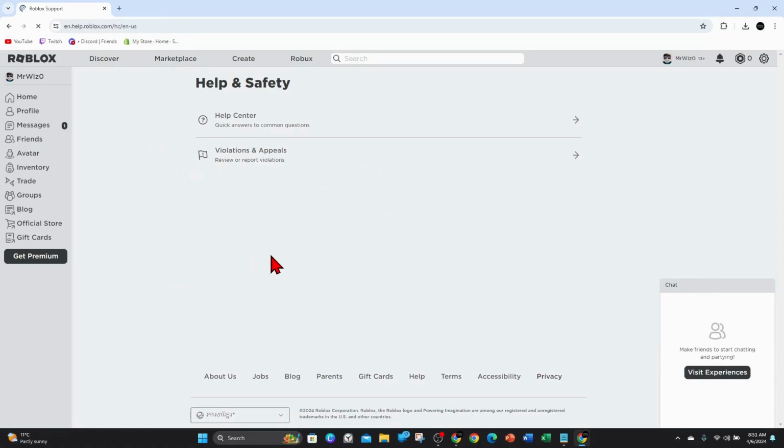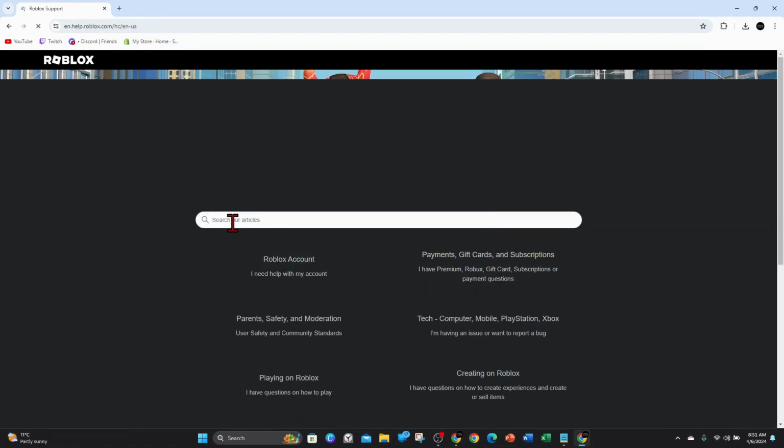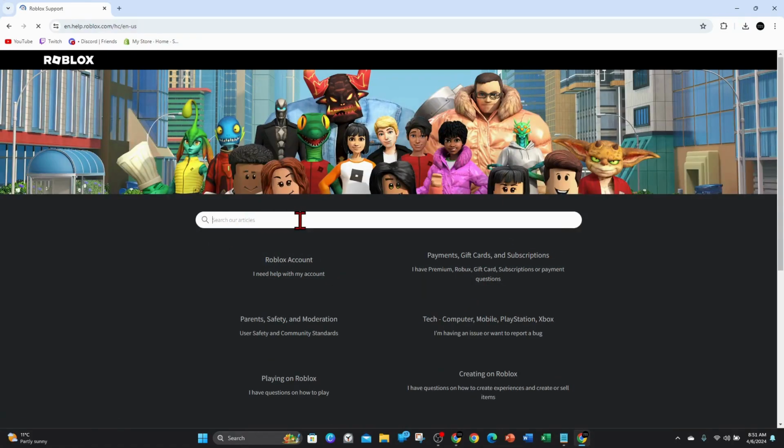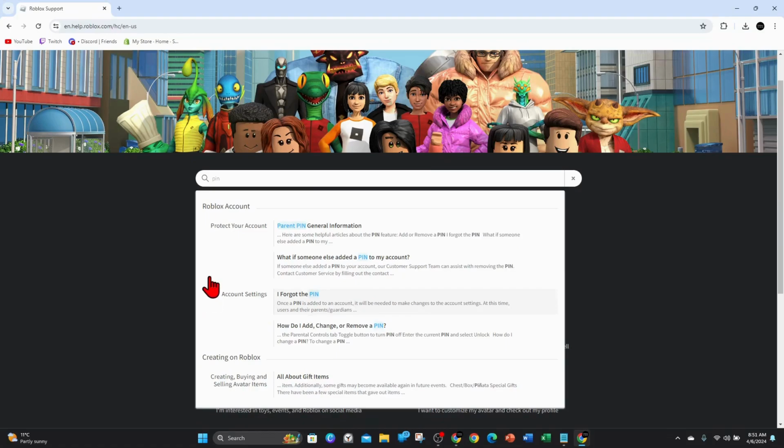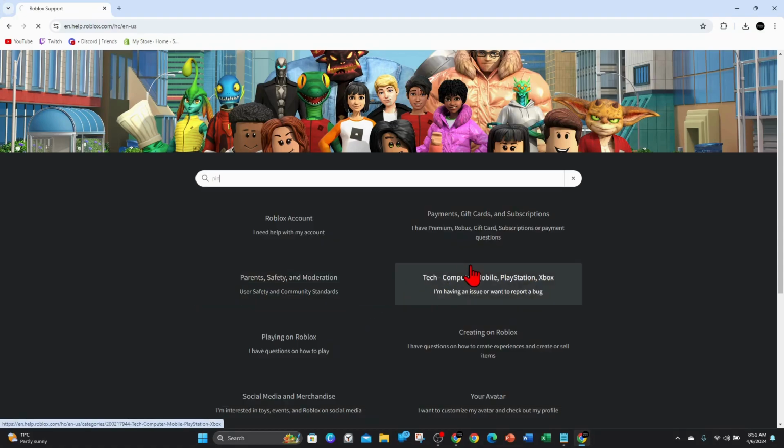Then once this page loads up, on the search bar here for search articles, type in PIN, and this will bring up a list of different options you can choose from. Where it says Roblox account, look down, you'll see account settings. So click on I forgot the PIN.